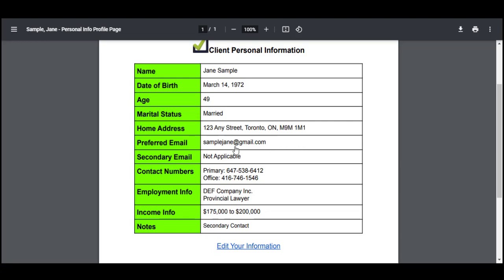We'll make sure that your personal information is correct, your email, your contact information, and of course, most importantly, your employment information, your income information, and any additional notes that may be required. So we will quickly take a look at this to make sure it is current. If it's not, we click on Edit Your Information, and we can make sure that we do get this up to date as quickly as possible. Okay, that is the first section.